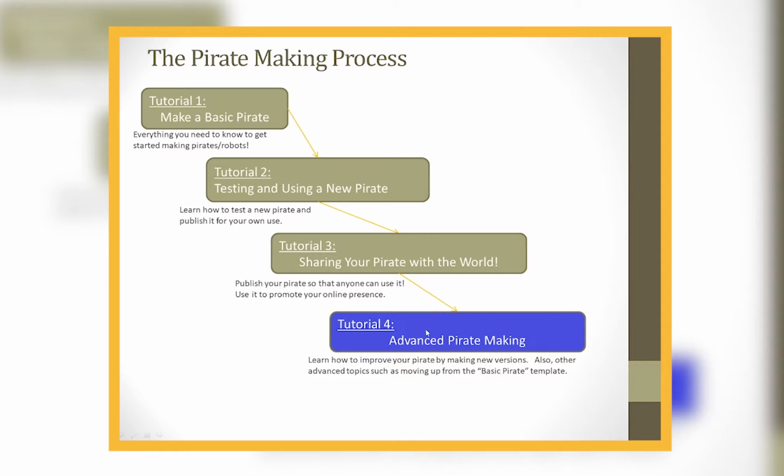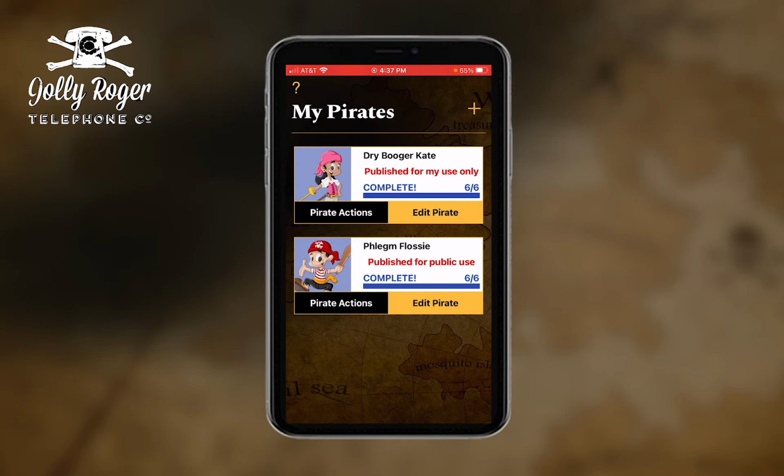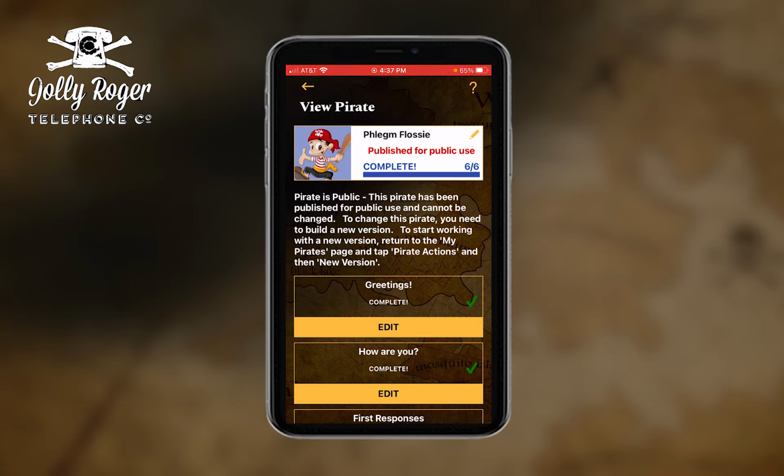So okay, let's dive into advanced pirate making. Let's take a look at where we left off from tutorial 3 when we published Flemflossy for public use. So Flossy's ready to go. Anybody that wants can find her out there on the My Pirates page and add her to their crew or use her. But now let's assume that a couple of weeks have gone by.